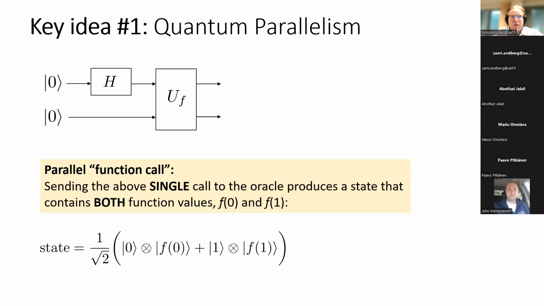So one of the key ideas in quantum computing is that we want to do things in a quantum parallel way. That is one of the things we can do when we are using these superpositions. Here is just one example circuit to illustrate the idea. We have the oracle, the unitary corresponding to function f, then there are the 0 and 0 inputs, and then we have a Hadamard gate here.